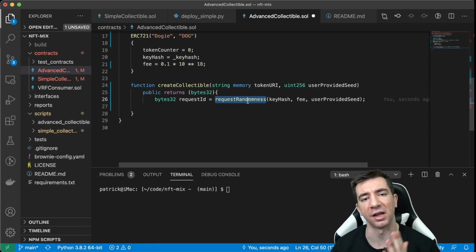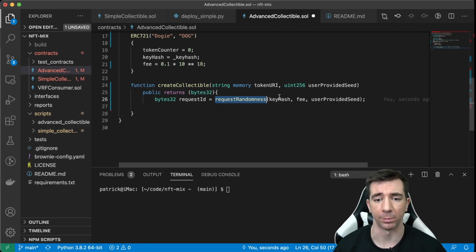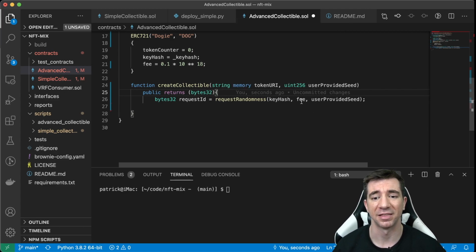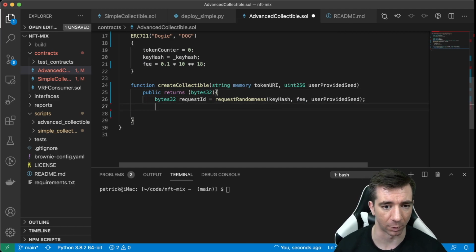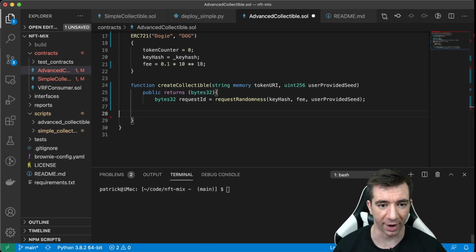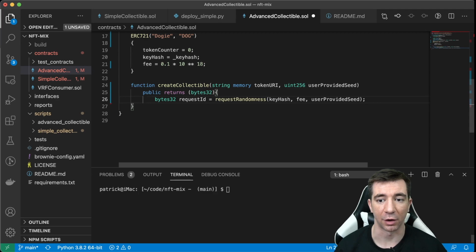So this is what we're doing to kick off the randomness. We're saying, hey, Oracle, can you get us a random number, please? And we pass it the key hash and the fee and the user provided seed. The key hash plus the user provided seed are what it uses to cryptographically prove that it's random. The fee, obviously, is the link fee that we want to pay it. So this is great. We're kicking off a request randomness.